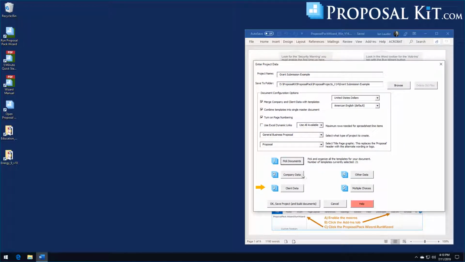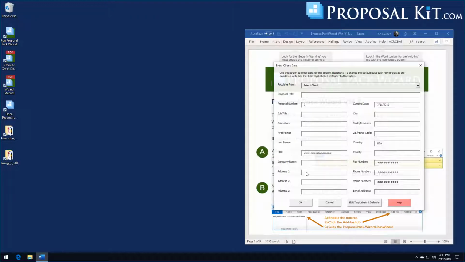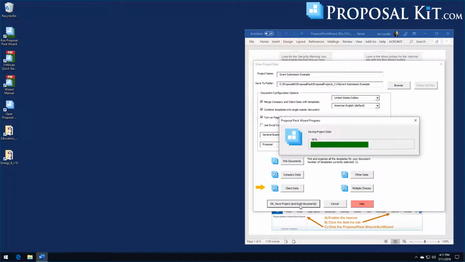And you can go into the company data screen, client data screen, and fill in the name and address of who is writing the proposal and who you're writing it to. And when we've done selecting all of our templates, adding our data, we can build the document.